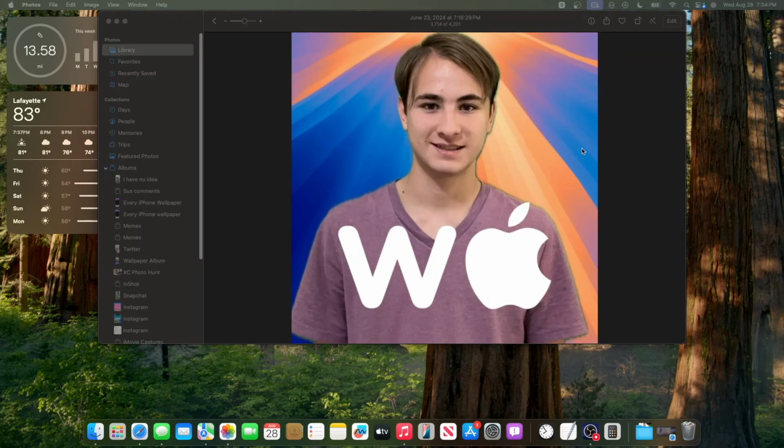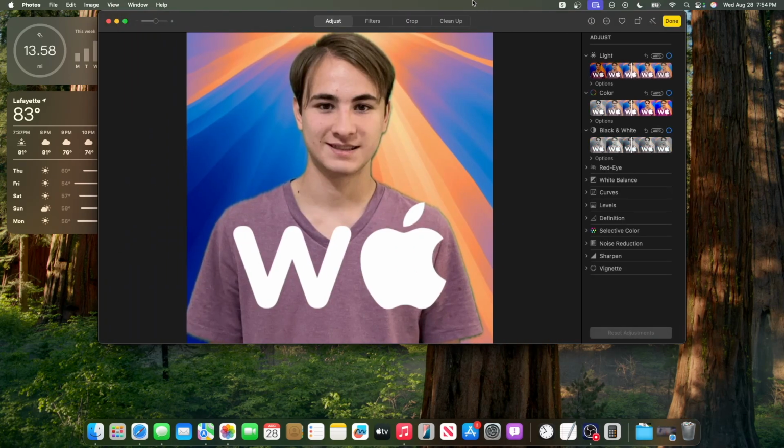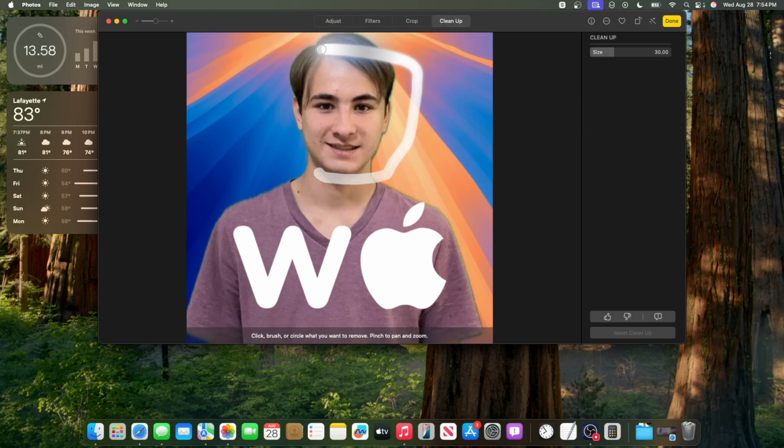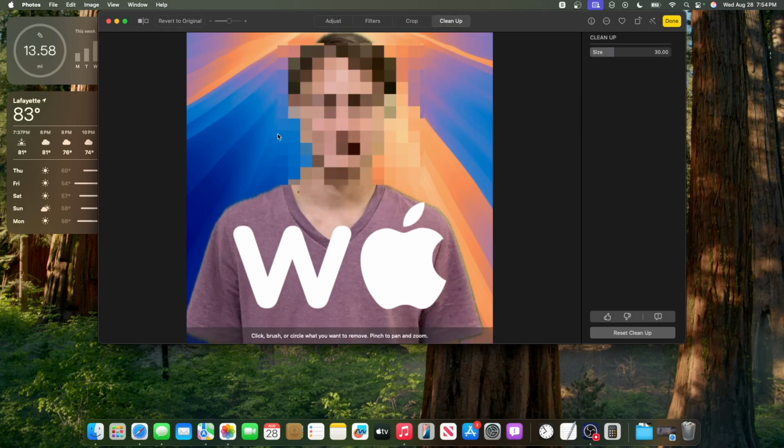Now, a hidden feature inside of Clean Up right here has to do with people's faces. So if I were to circle my face right here, you're going to see that it will blur out my face, which is a pretty cool feature inside of Clean Up. Meanwhile, if I were to try to get rid of this W right here, okay, that wasn't that good. Let me see if circling that and then this right here will get rid of it. Alright, yeah, that's a lot better.